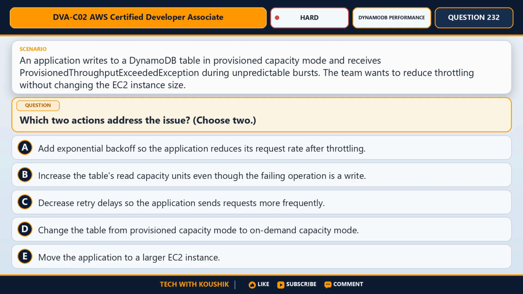Choose two. Option A. Add exponential backoff so the application reduces its request rate after throttling. Option B. Increase the table's read capacity units even though the failing operation is a write. Option C. Decrease retry delays so the application sends requests more frequently. Option D. Change the table from provisioned capacity mode to on-demand capacity mode. E. Move the application to a larger EC2 instance.